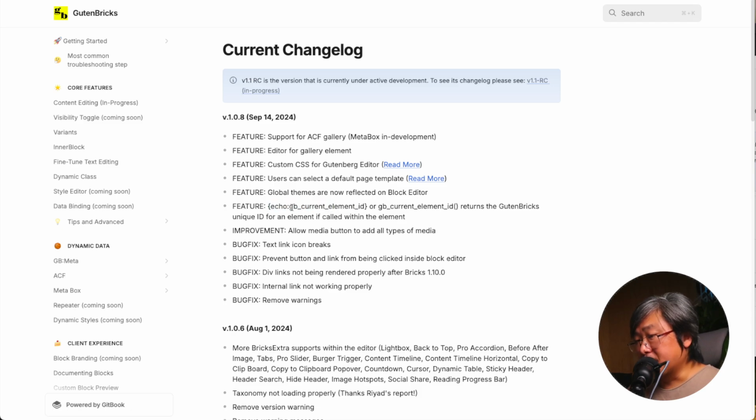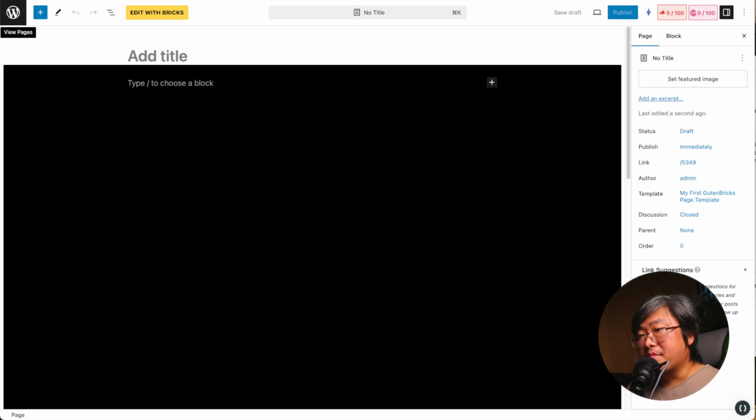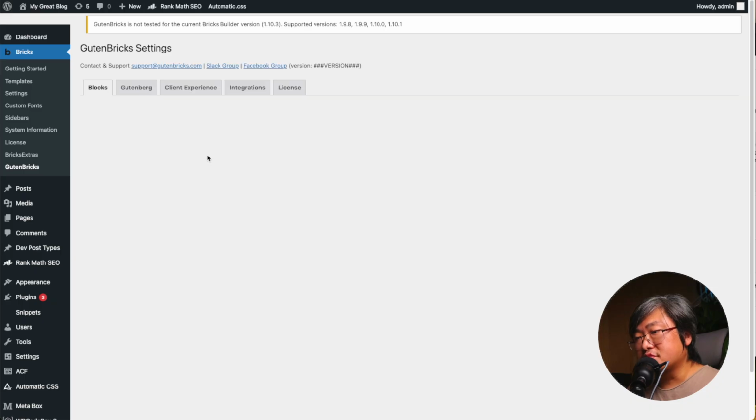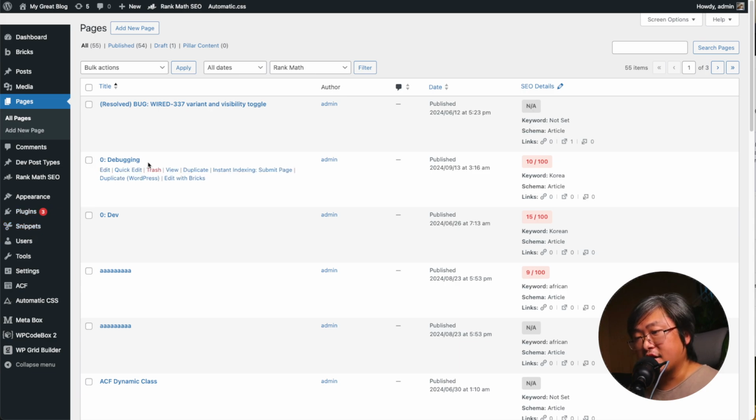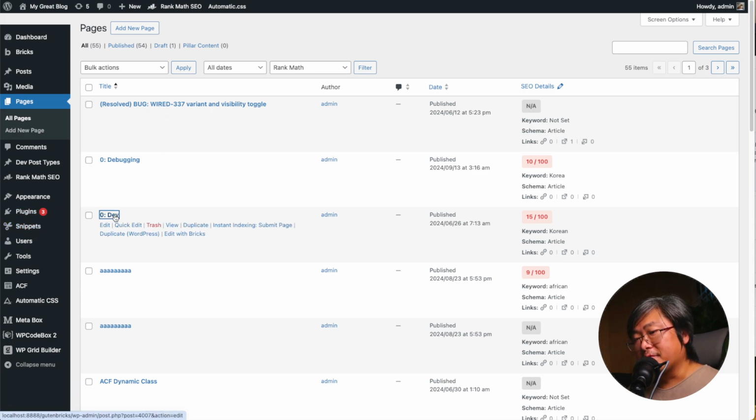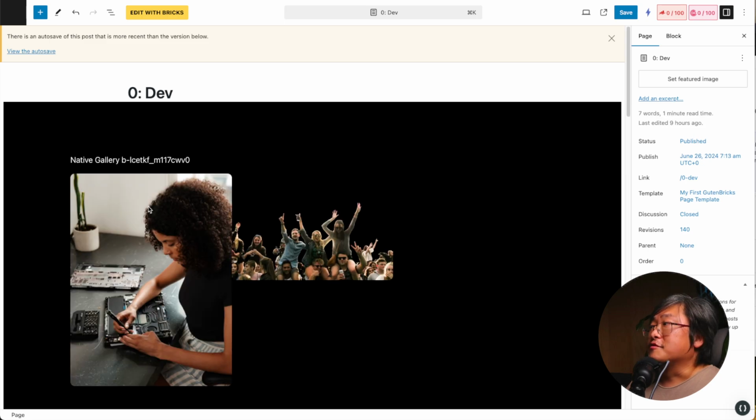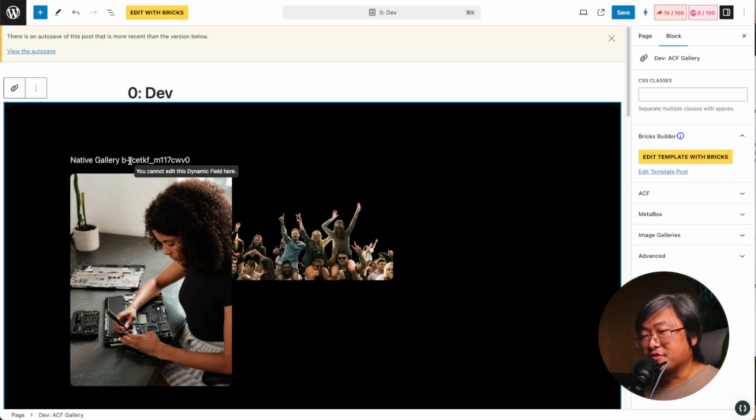So some people want to display the current unique ID of an element. What that means is that GutenBricks actually generates a unique ID for the elements because it is a component, right? So if you don't do that, you're going to have duplicate IDs everywhere. So as you can see, this is the unique ID of this particular element.